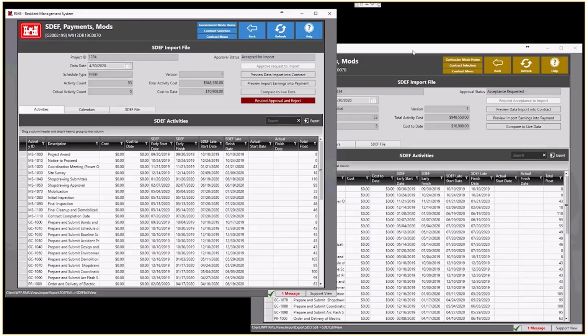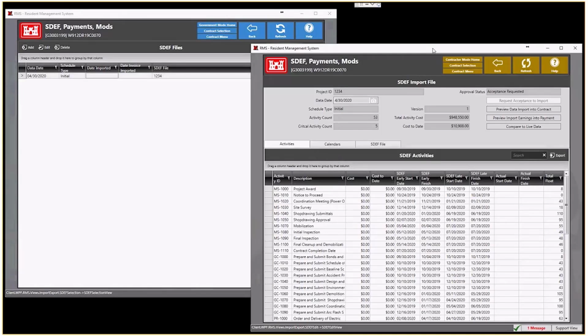So when we go over to the contractor side, we'll notice on the contractor side that refresh button is spinning. So we're going to hit refresh to get that updated status. Now, usually the contractor is not going to have their side up right next to yours. Refresh buttons only happen if you've got them up side by side or you're sitting in the same office and you don't want to exit out and come back in. So right now we have the approval status accepted for import.